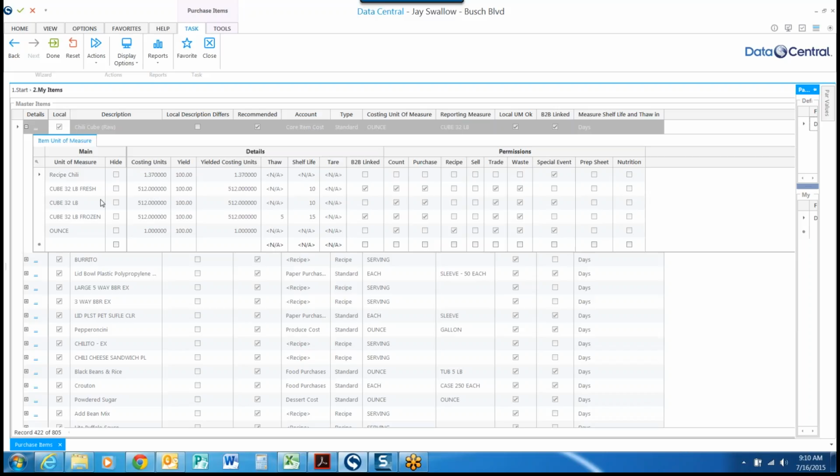And then this can be broken down into additional units of measure, meaning that there is 1 ounce, which times 512 equals a full cube, or when it's tied to the recipe chili, meaning that chili that has been cooked, it equals 1.37 ounces after we have performed the cooking process on chili. You have the ability to hide any of these items at the administrator level, but also at the unit level, which we'll discuss here shortly.